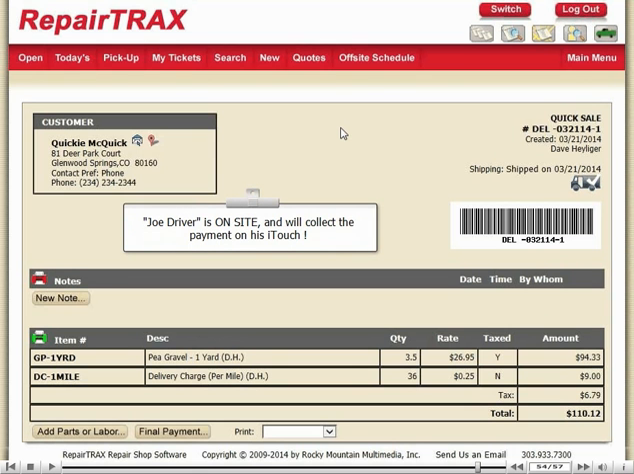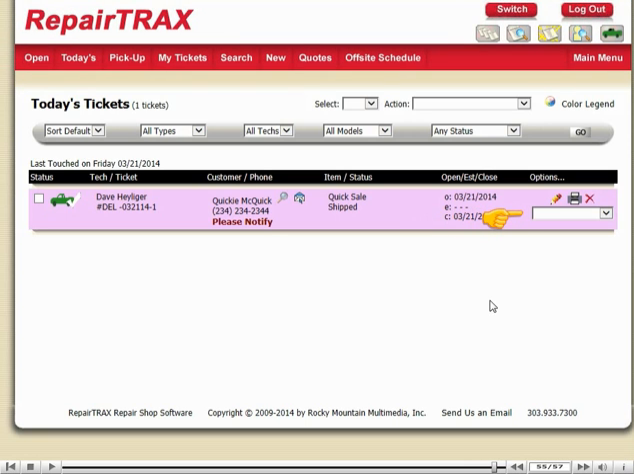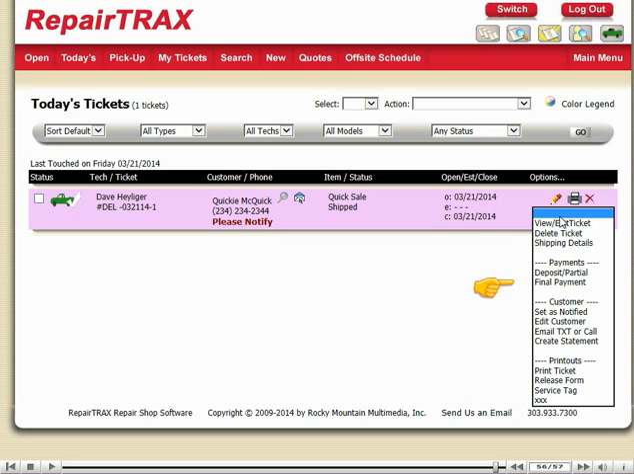Okay, now let's pretend Joe Driver is on site. It's time to collect some money. If he's already got the ticket up, he could just click the final payment button as shown. But there's also another way to do that through the ticket list, so I'm just going to go to today's tickets and then use the handy dandy drop down where I can select final payment.